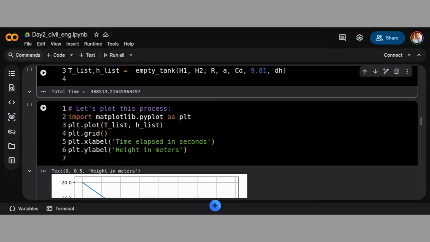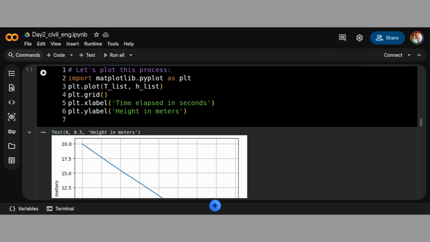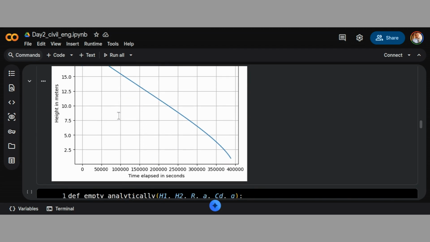So when you plot that by using the default plt Matplotlib, plt.grid is used to add all the grid points. Okay, these lines, vertical and horizontal lines. Okay, so your x label, you label it as time elapsed in seconds, and then your y label height in meters. So when you plot that, you can see it gives you this figure.